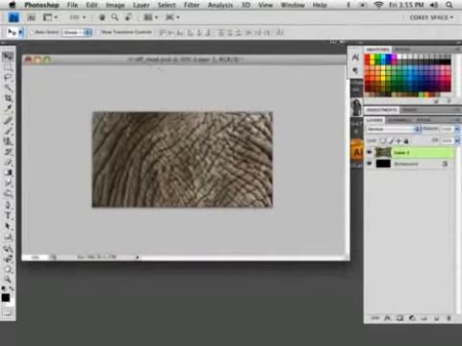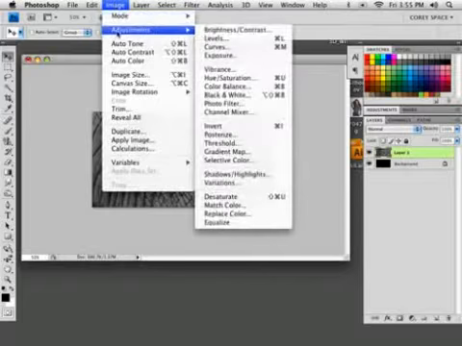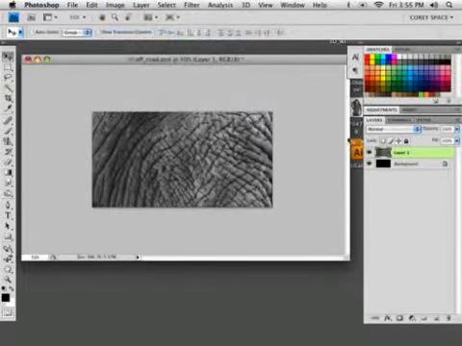Now I want to remove the color information from this layer because it's going to be a displacement map and the color really doesn't matter. It really looks at the light and dark areas of it. So I'm going to press Shift-Command-U and that's going to remove the color information. You can also do that by going to the Image menu, to Adjustments, and to Desaturate right there at the bottom. So I've done that.